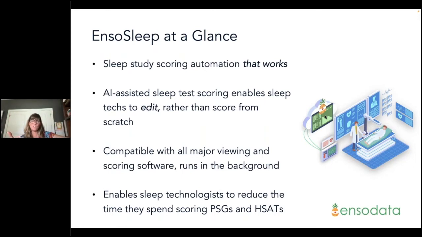Your technologists, your RPSGTs, your physicians, sometimes the physicians are the ones logging in, will then log in, review the study, make sure things were done well, change things that need to be changed, make their adjustments, and then move on with their day, get that diagnosis and take care of the patient. So that's where we get the time of about 50% reduction.